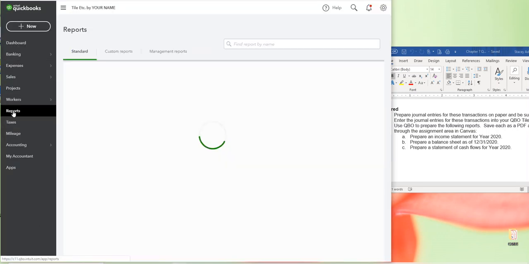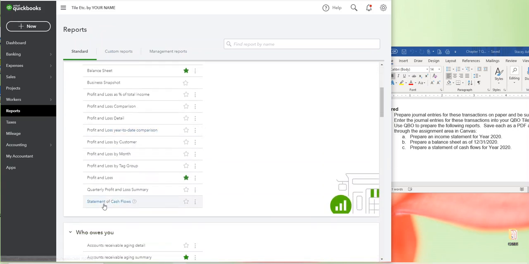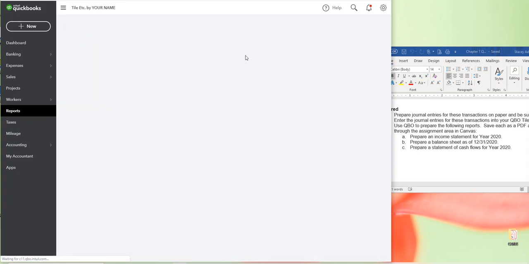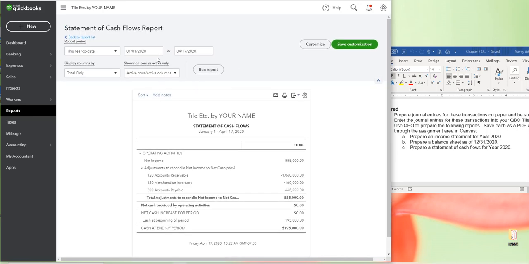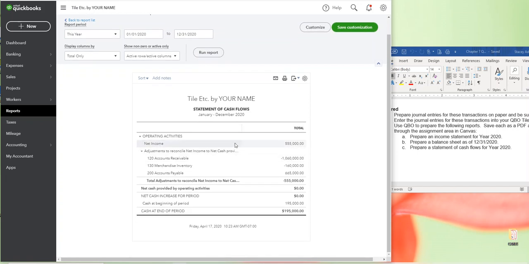So the last report is a statement of cash flows, which you can scroll around and go find it. It's down here. Another way you can find reports here is just typing it in. If I type cash flows, there it is, statement of cash flows. And again, the first thing we do when we run a report is fix the date range. So again, I'll choose this year, which will cover all of 2020. I could also just key in 1/1/20 to 12/31/20, and I'll hit run report. And here's our statement of cash flows.